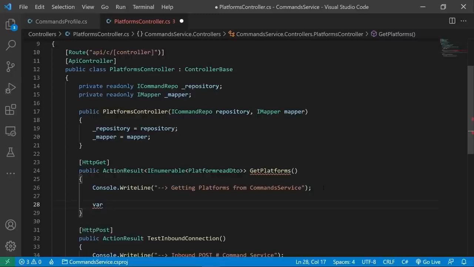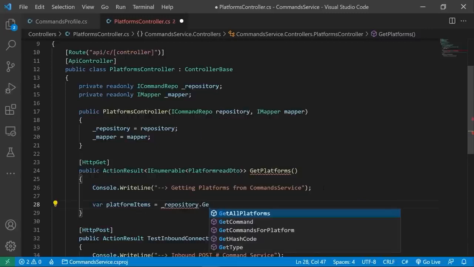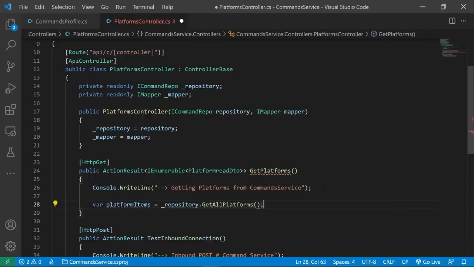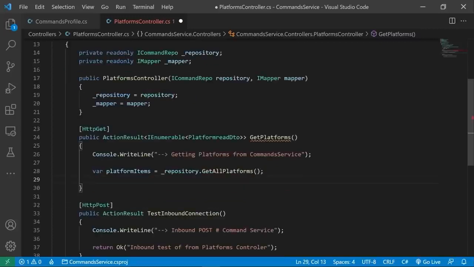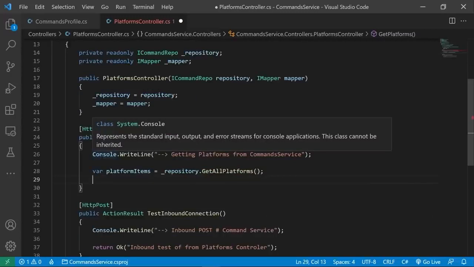So I'll create a variable called platform items equals, make use of our repository, and let's just get all platforms. I don't need to pass anything into that. So it's inconceivable this could be null, that's okay. And in fact, it is going to be null for very obvious reasons, which we'll cover in a second.